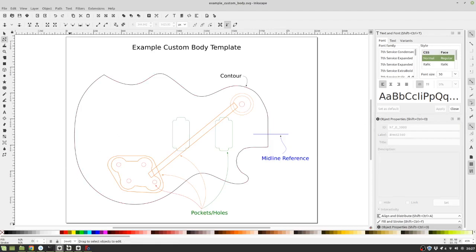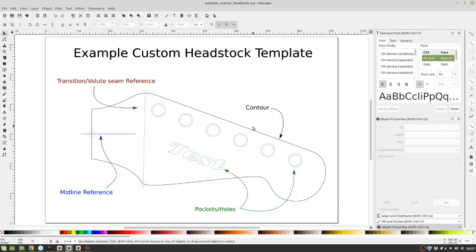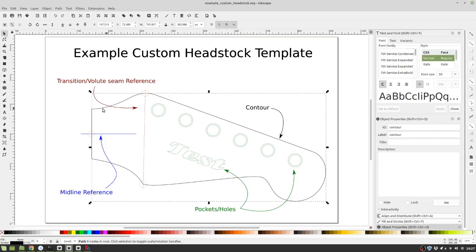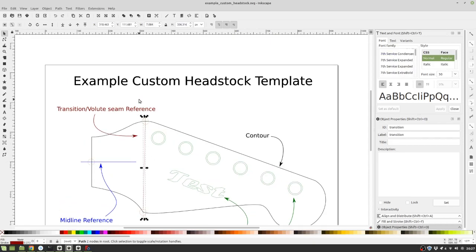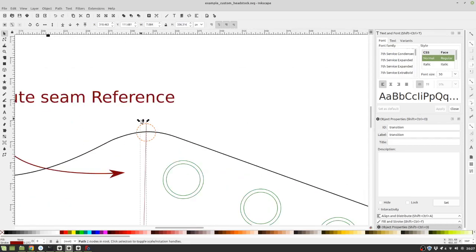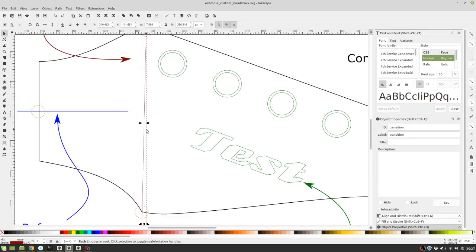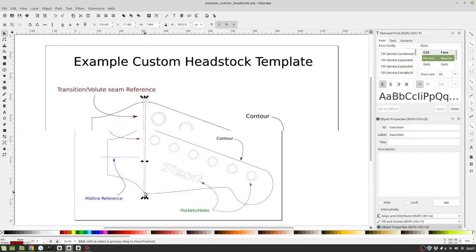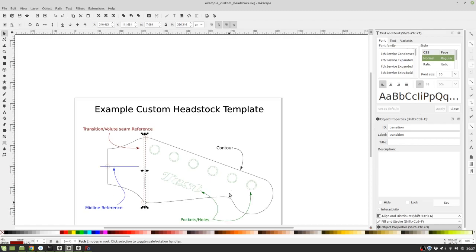The same applies for the headstock. It's just a contour path with the ID contour and a set of pockets, a reference line to align it to the 3D object, and a reference line marking the points where the transition between the neck and the headstock will join. This is very important. You will see later. So that's it.